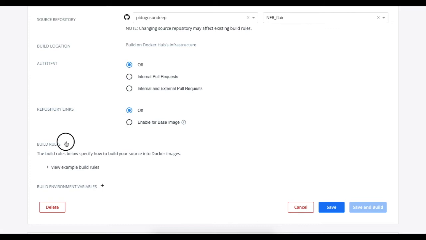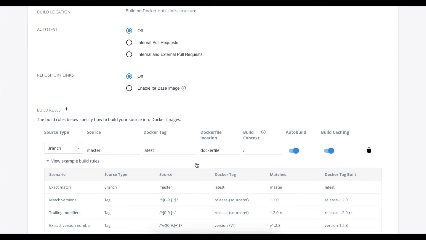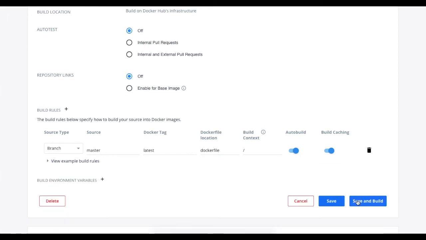and click on build rules, and then basically select the entire template. My Dockerfile starts with a small d, so I'll change it to a small d, and then I'll click on save and build.